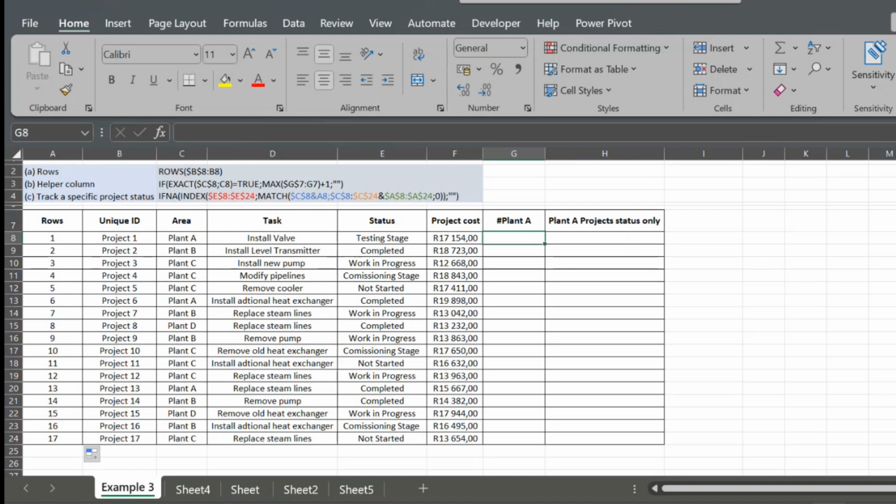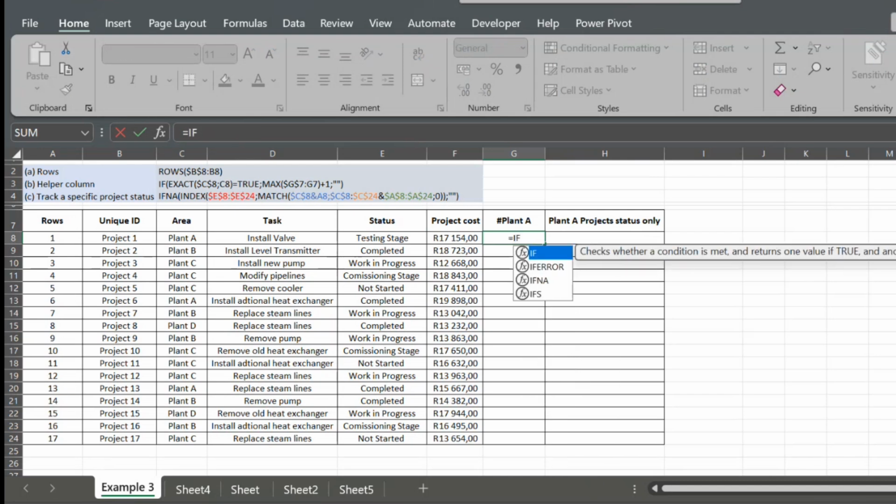Okay, so we are going to say if. I'm going to use an if statement. Notice how it explains as we move. It says it checks whether a condition is met, returns one value if true and another if it's false. So let's open our bracket. If values in C8 matches C8. Notice and hear me very properly. If values in this cell matches this cell, then it is true, right?